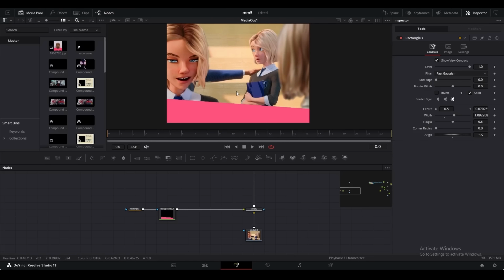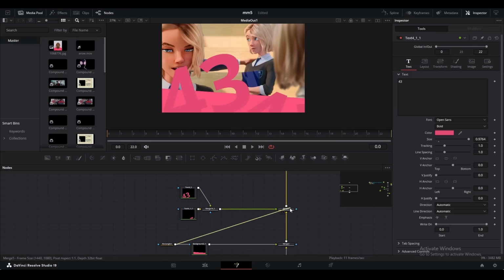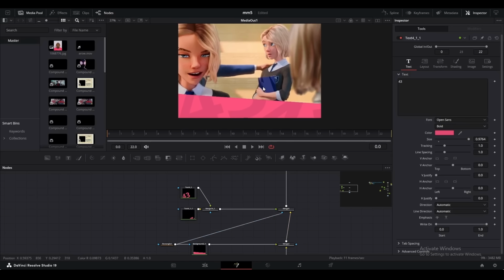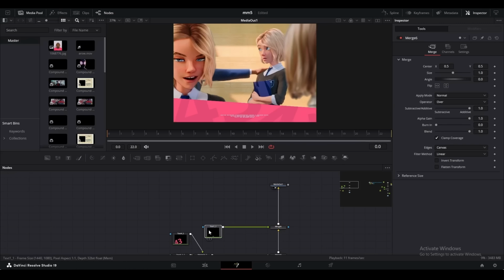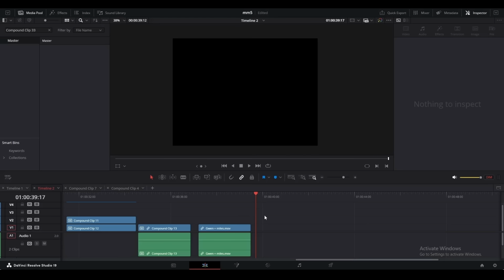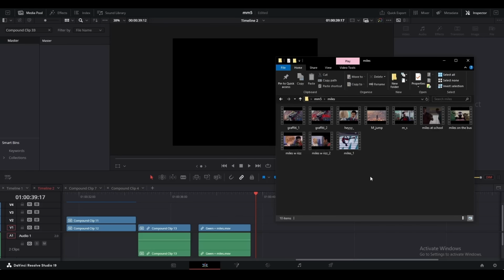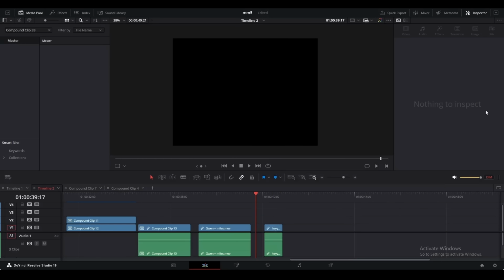I'll also actually add a little bit more onto this as well. Okay, so I went and added the letters 43 into the scene twice, and then I'm going to go ahead now and just pipe that into the mask input. Then I went ahead and added this short text here onto the bottom with these settings like so. So going back into the edit page on the effects timeline, pulling up the file here and going over into the miles folder, and then bringing in the one that says hey.